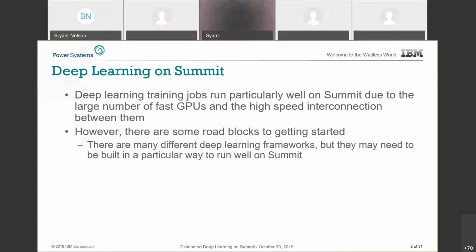So some of these roadblocks are that there's lots of different deep learning frameworks, and sometimes it can be hard to even choose which ones to use. And they can also be difficult to build in general, and then lots of times you need a special build for it to actually run well on Summit.